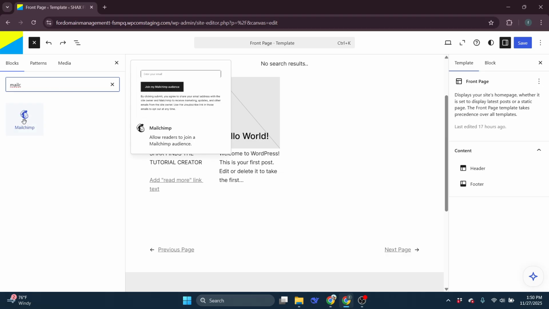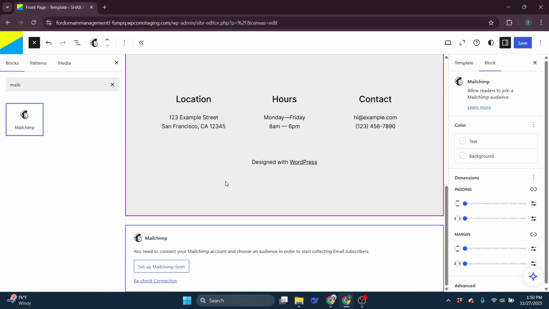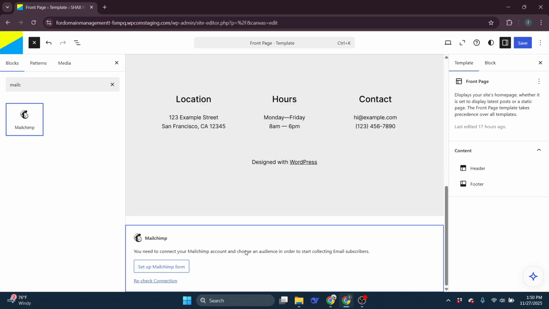This block is designed for creating both sign-up forms and pop-ups. Once the Mailchimp block appears, click on it to add it to your page. The block will instantly create a space where your form will be placed.